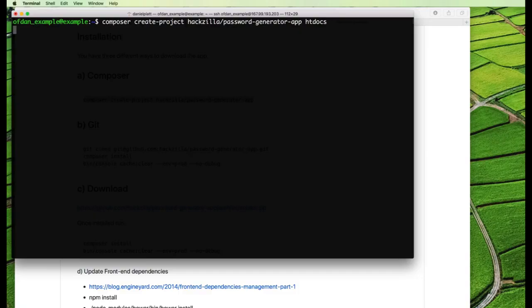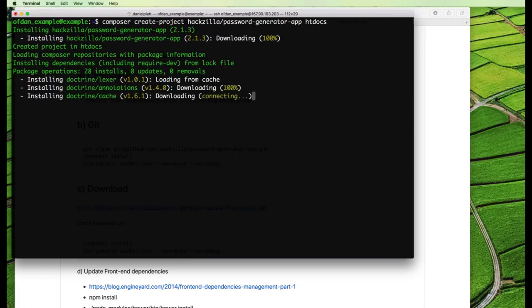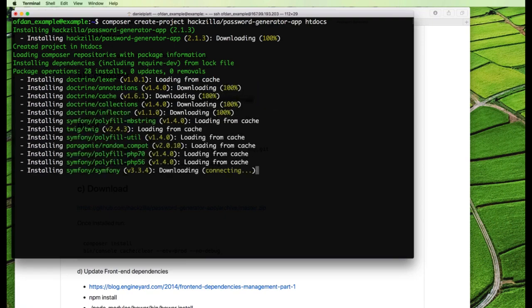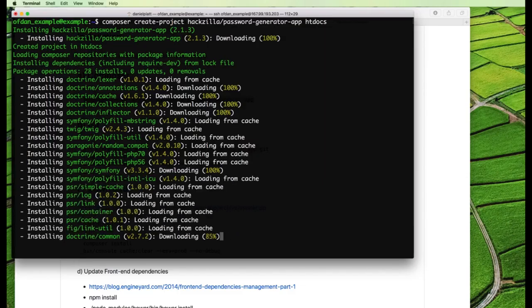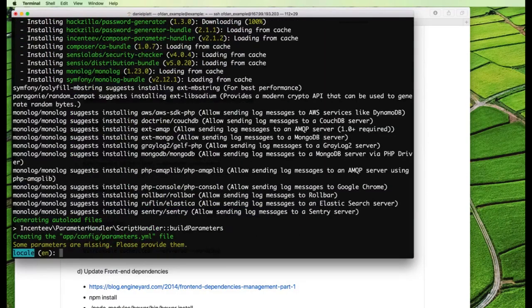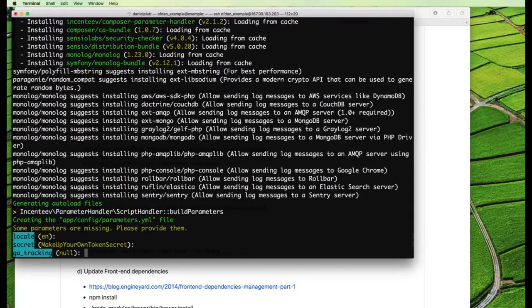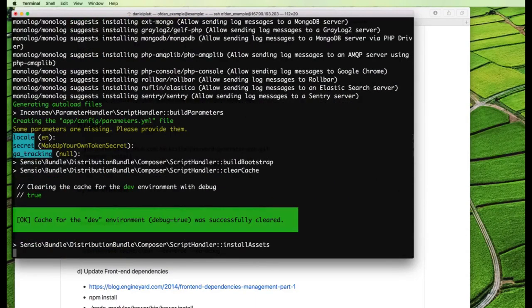And what this is going to do is look up the project, download it, and also do the Composer install at the same time. And there you go, there's all the dependencies going. So it's actually combining two steps in one. We can just hit enter for these defaults.